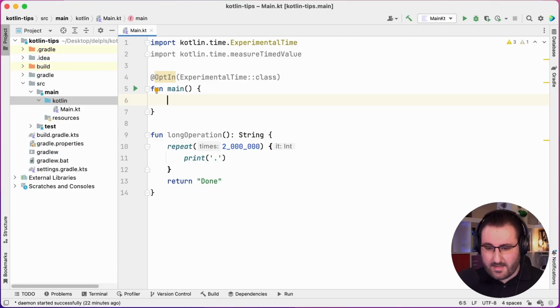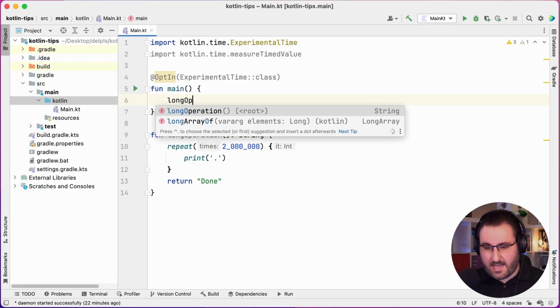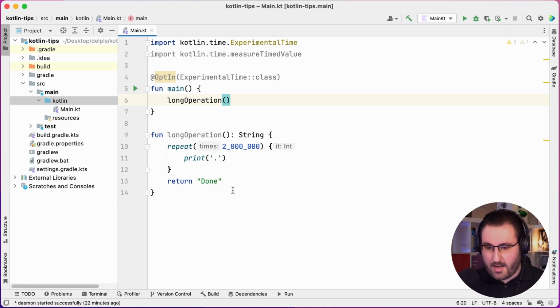My name is Seb, and today we're figuring out how long our code actually takes. Let's say our code calls a long-running operation, like the one I have here, which prints 2 million dots to the command line and then returns a certain value. What we now want to do is get the return value, but also get the time that it took to execute this long operation.